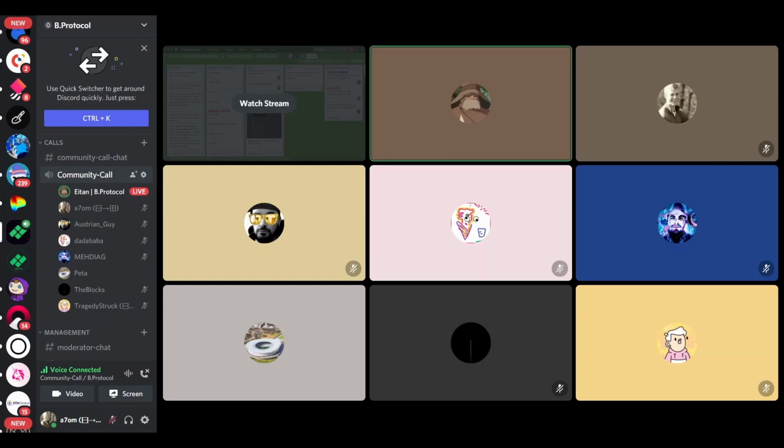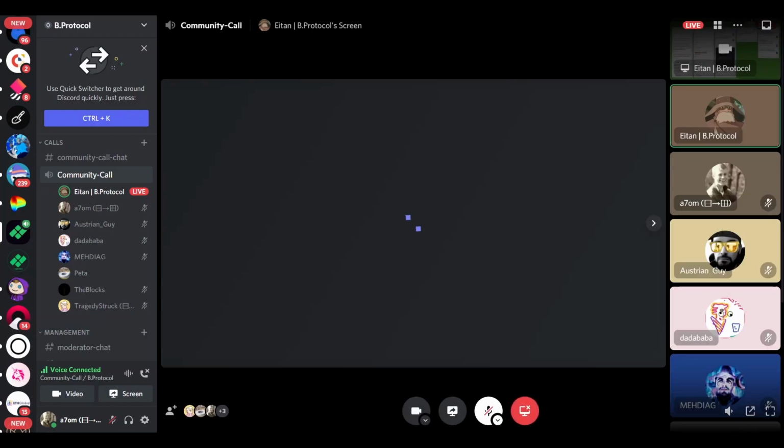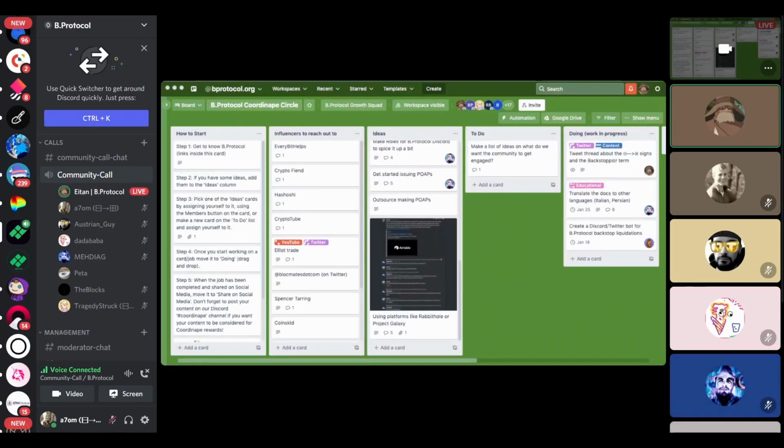I'll start with the Trello board, which I shared here. I hope everyone can see that. If you haven't joined the Trello board, there's a link in the announcement channel and in the Medium post that leads to it. If you're not familiar with Trello, it's a very intuitive platform to manage tasks, and it's very flexible. You can customize it as you want.